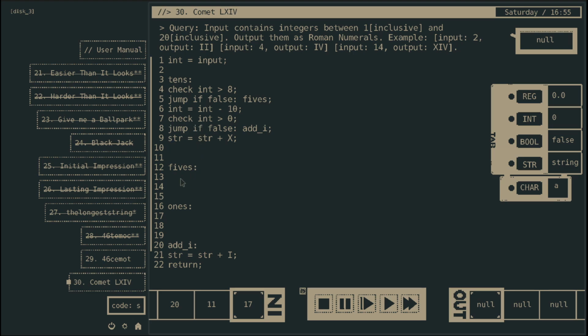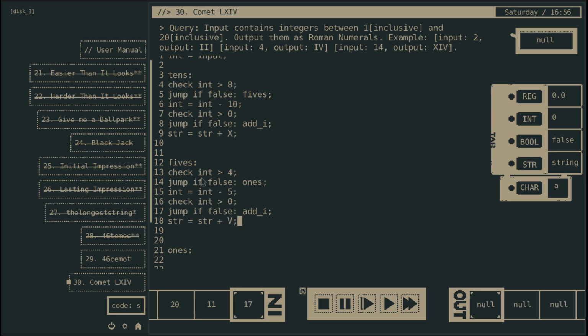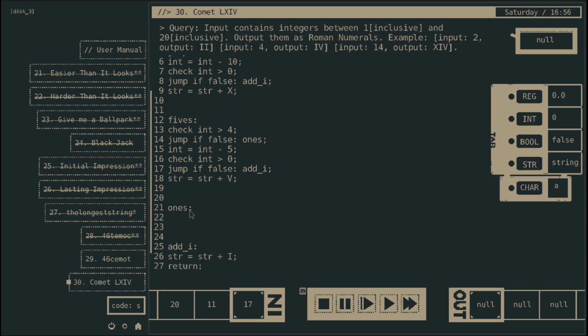And then let's do the same kind of thing here. So check int greater than 4. Yep. Jump if false once. Int equals int minus 5. Check int greater than 0. Jump if false. Add I. String equals string plus V. Okay.